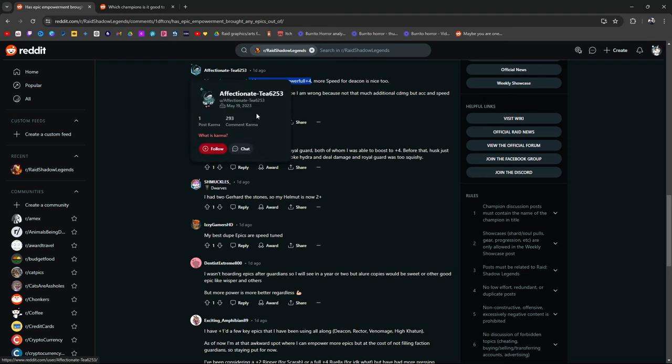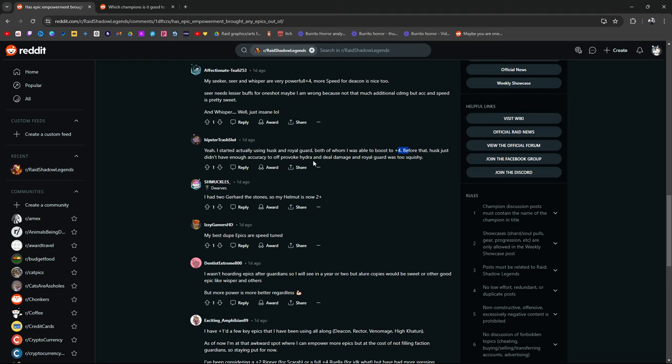I started actually using Husk and Royal Guard, both of whom I was able to plus four. Before that, Husk didn't have enough accuracy to provoke Hydra. By the way, Husk is a really good champion for Hydra. He's got an enemy max HP move. Provoke, also, on the A1. His A3, just turn it off. Deal damage. Royal Guard, too squishy.